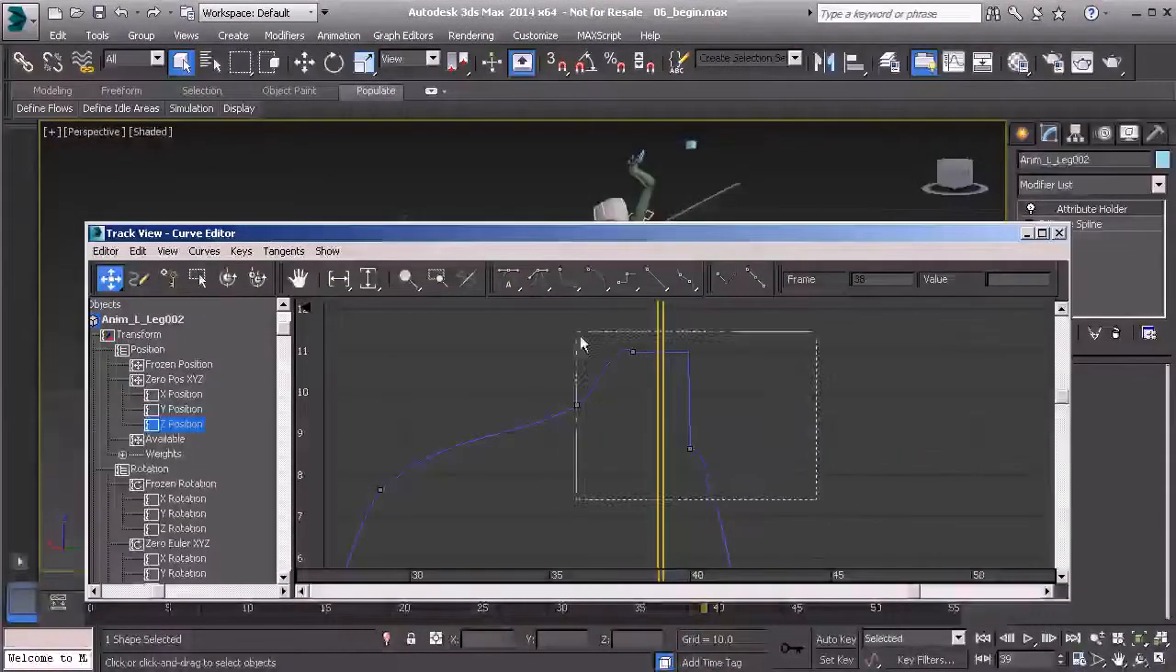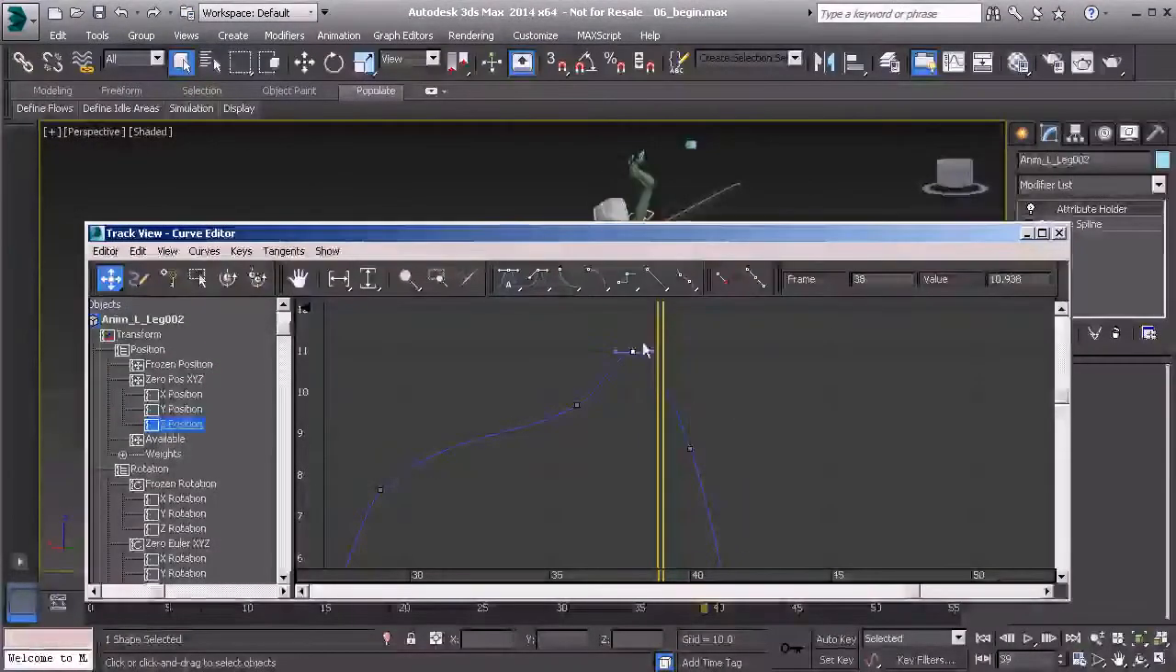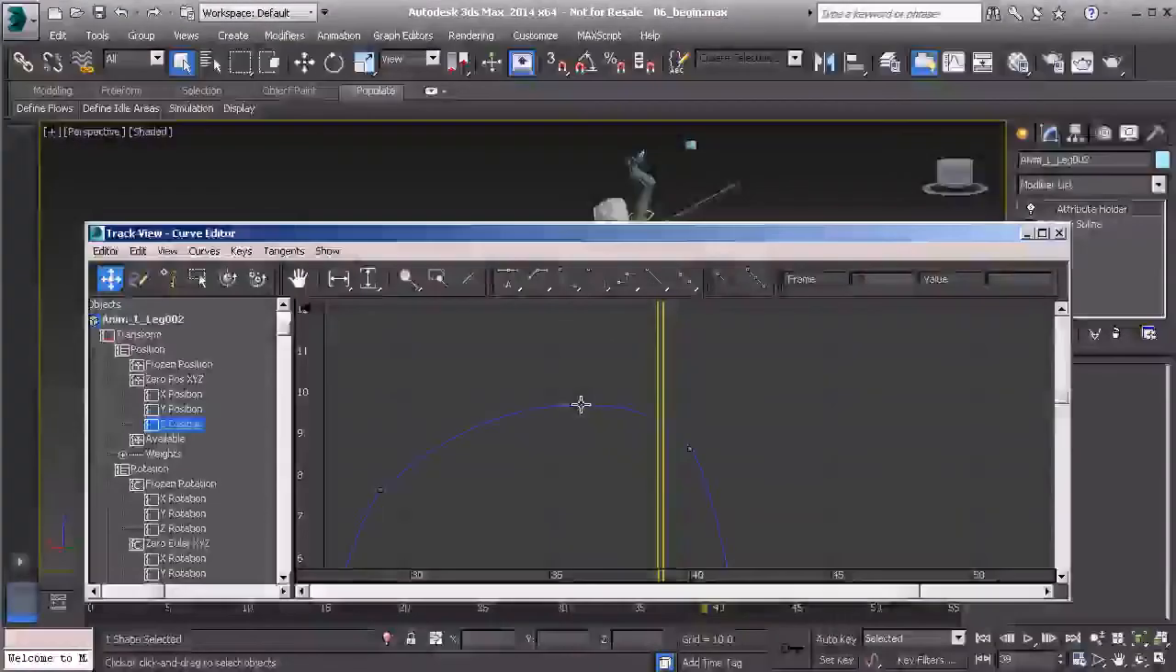So what I'll probably do is go ahead and select the keys that we have just edited here, and I'll go ahead and use set tangents to auto. Now let me go ahead and show you something else. I'm going to take this key on 38 and I'm going to delete it to bring up an interesting point.